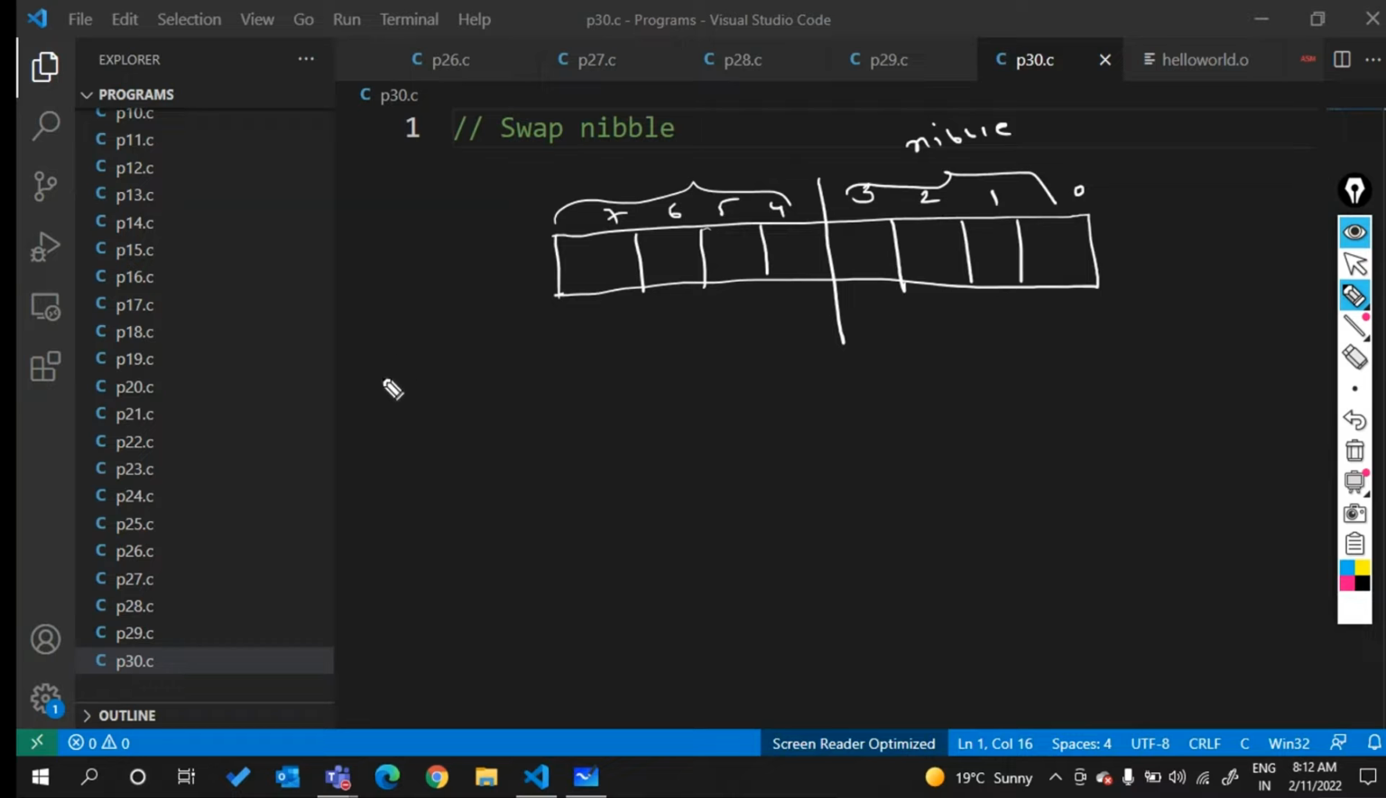Suppose someone enters data in hex form like AB. So this is my one nibble and this is my second nibble. So this is the 1 byte data, right? A will be stored here. So what is the binary of A? A is 10, right? And B is 11. So we have to swap the nibbles. These 4 bits will come here and these 4 bits will come here.